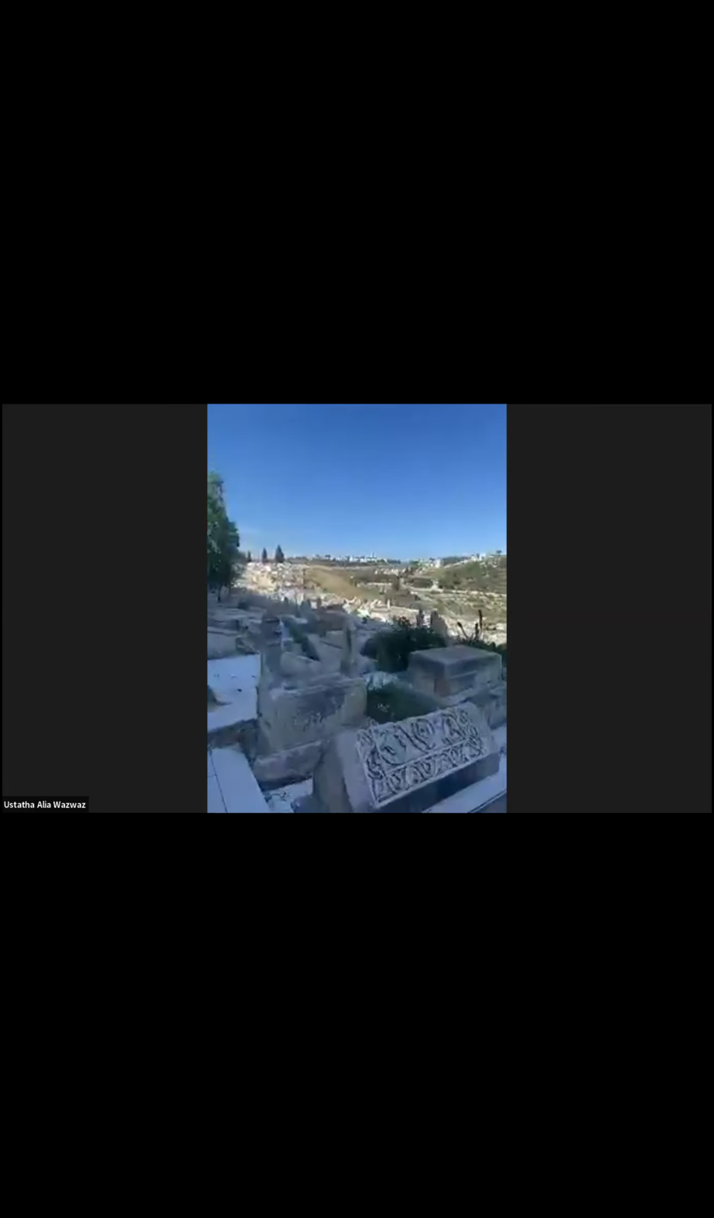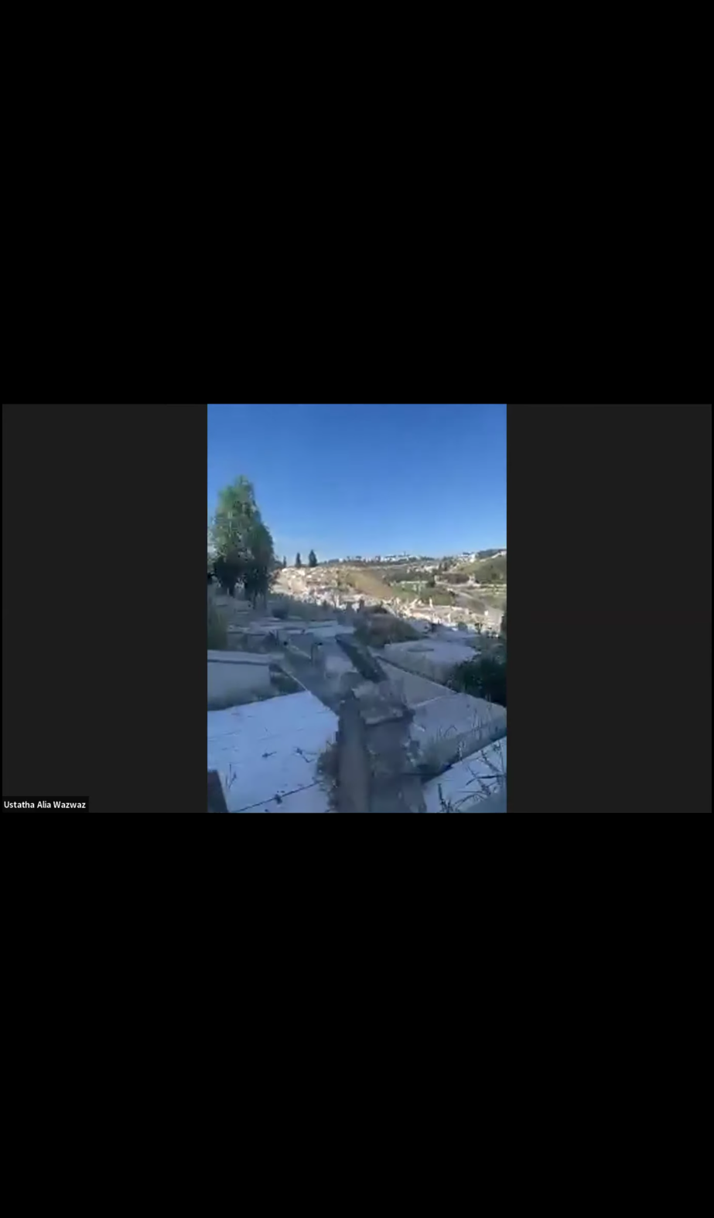These are the two main graves known for the two main Sahaba, Shaddad ibn Aus and Ubadah ibn Samit. They narrated hadith as well. Now in Palestine, is this the only Sahaba that died in Palestine?